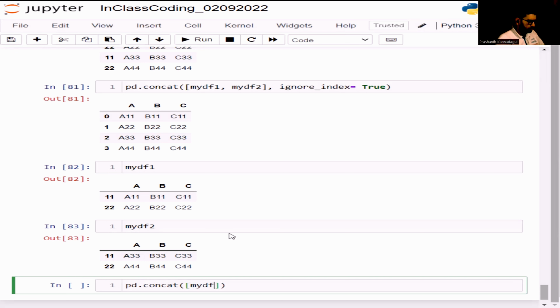My df1, my df2 is done. Then specify keys. Yeah, keys is equal to. So the first set which repeats, like 11, 22 repeats, right?